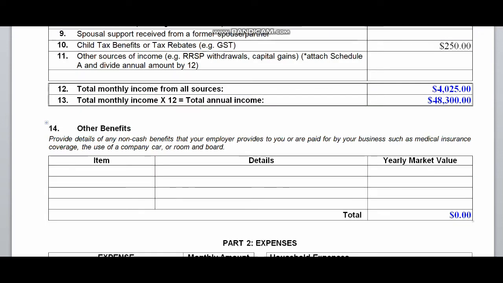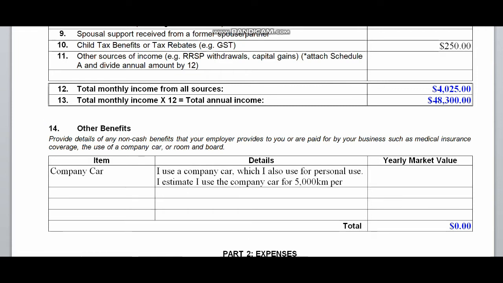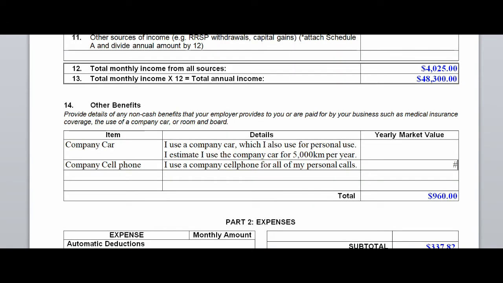So for example, we can say company car and provide some details, whatever you think will be helpful. So in this example, the company car is a little bit more challenging to determine a yearly market value. The majority of you aren't going to have these benefits, but I do see them come up now and then. For personal calls, it's a little bit easier. We're just going to estimate the cost at $80 a month, which is $960 a year.